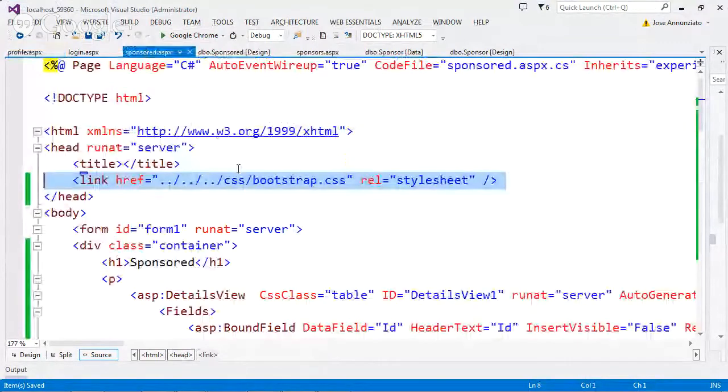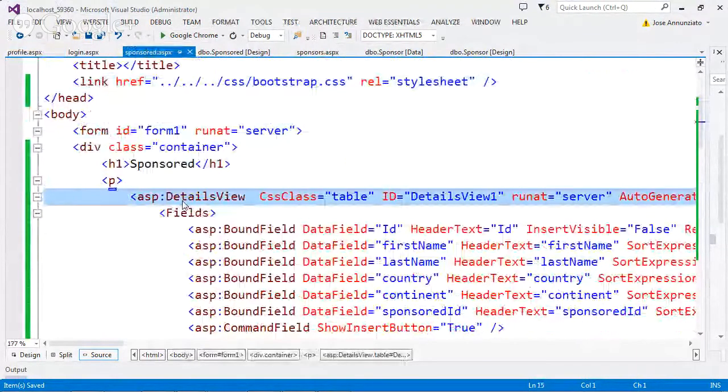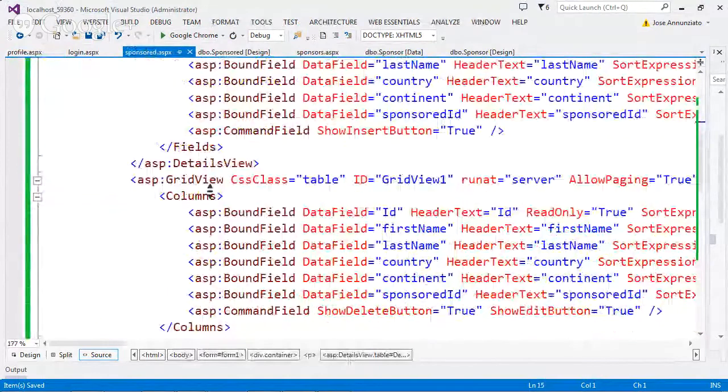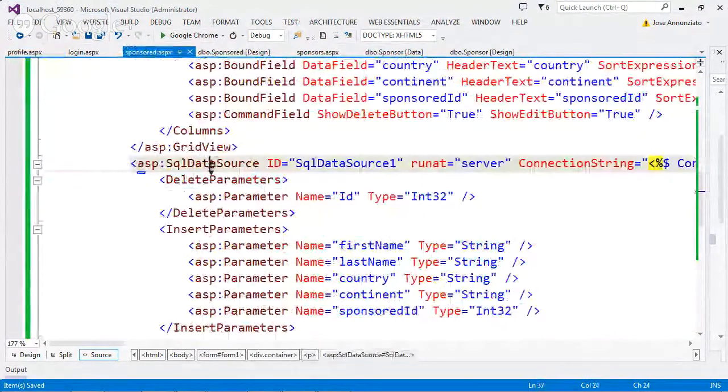I don't see your sponsor ASPX. I don't see this ASP details view. I don't see any of this grid view. I don't see any of this data source. None of that makes it to the browser. I only see plain text.